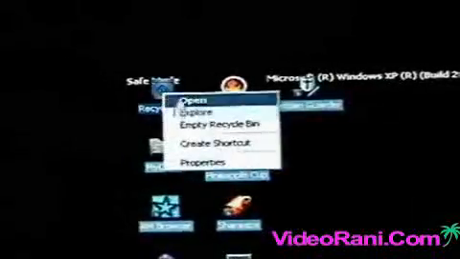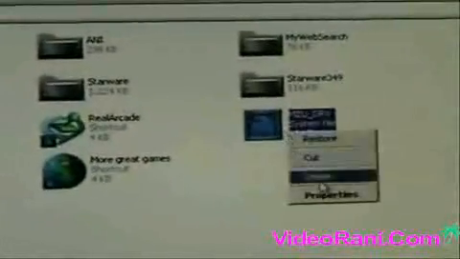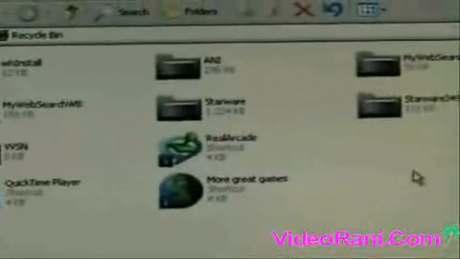We can close all these windows and go into the recycle bin, open, and delete it from there too. Delete. Okay, now we can reboot.